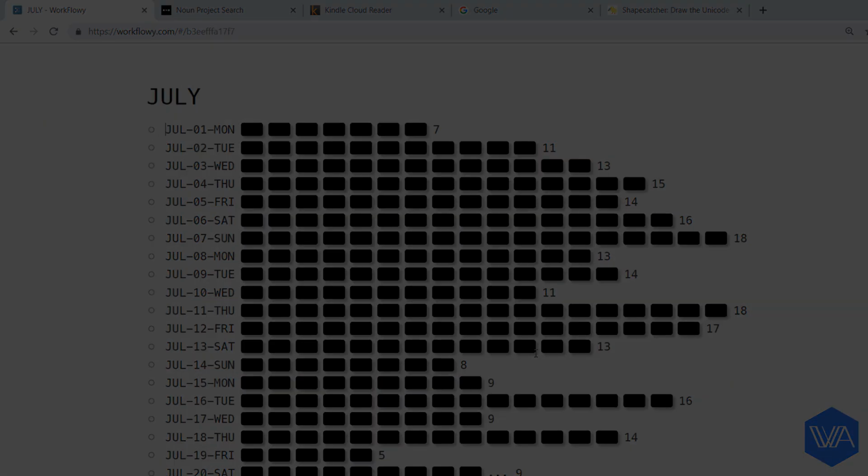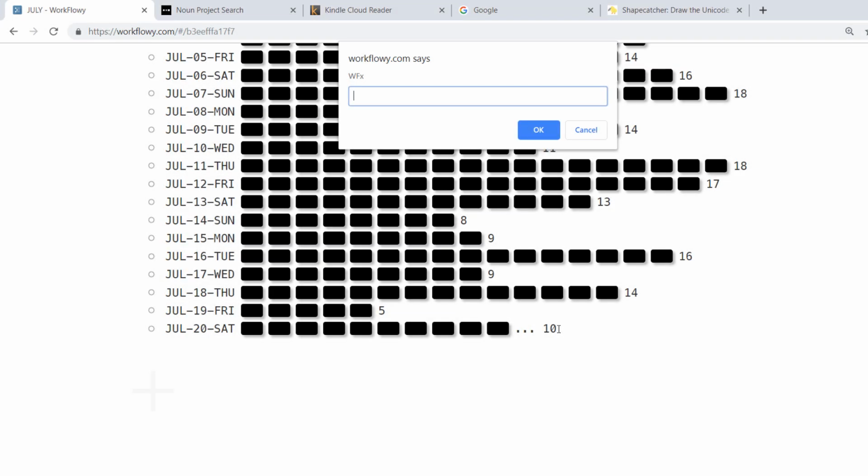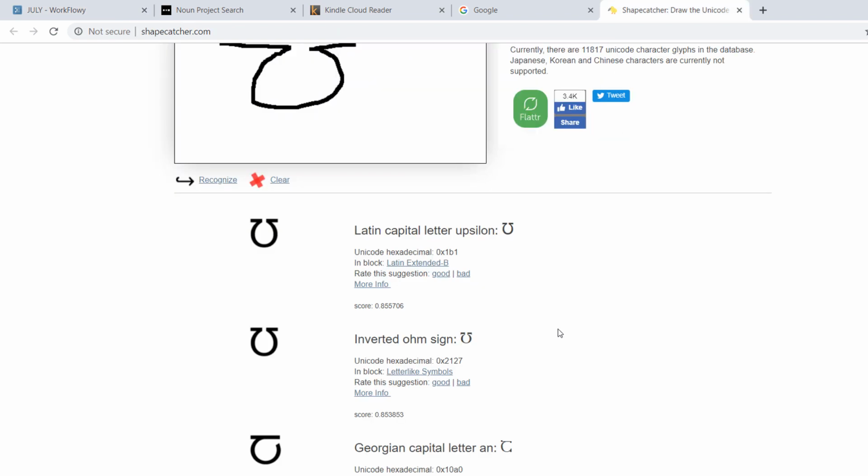And here we are. Look what happens when I activate WFX and type in the same shortcut to the ShapeCatcher webpage I was just on. Instead of opening up a new instance of this page, WFX first finds this tab. If there isn't already one open, then WFX creates one. This feature is called Find Tab or Create.